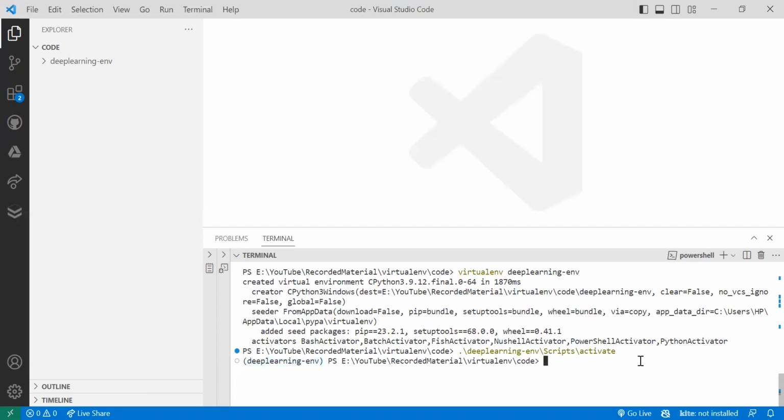But if you are using macOS or Linux, you just have to type source and the path of your activate script: deep-learning-env, then bin, and then activate. By using this command, you can activate the virtual environment on macOS or Linux. So now our environment is activated.